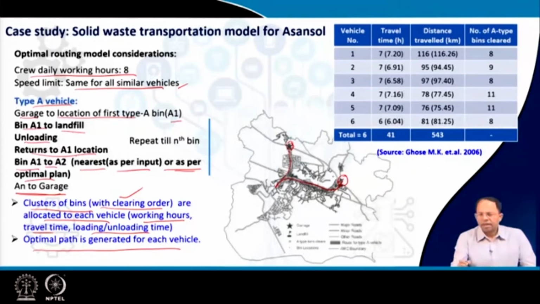So the final result is that for vehicle number one, 6 vehicles are required. Each vehicle is used for a certain time: 7 hours 20 minutes, 6 hours 91 minutes, 6 hours 58 minutes. It depends on the location of the bins and on what time the last bin ended. I may not have adequate time for another bin, and so on.